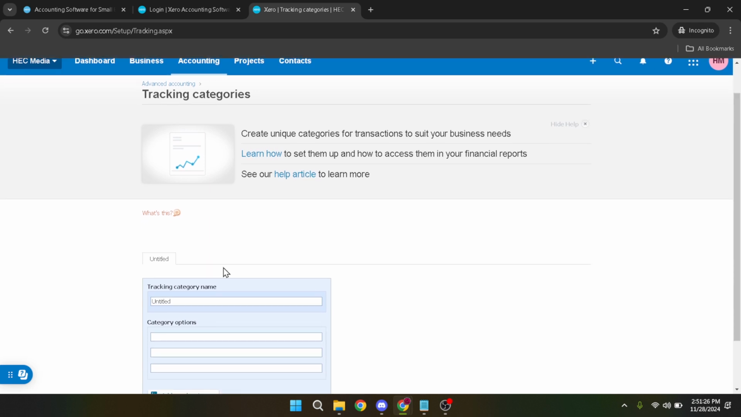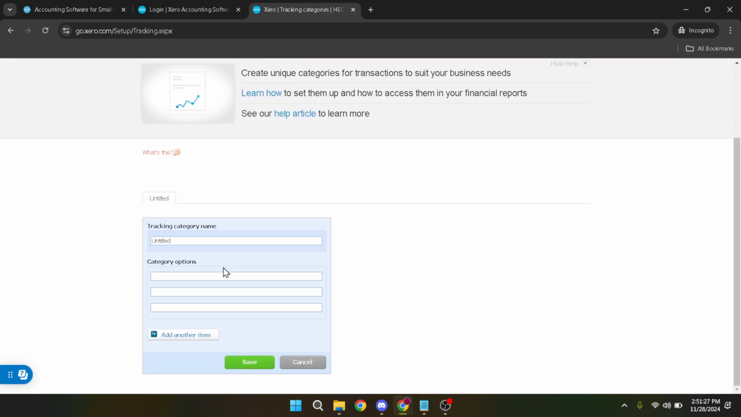Now, you'll need to give your new category a name. Choose a name that represents the kind of transactions or projects you intend to track. It could be anything from different business locations to project names or even different expense types. Whatever you decide, make sure it's clear and meaningful to you and anyone else who might need to understand your financial reports.